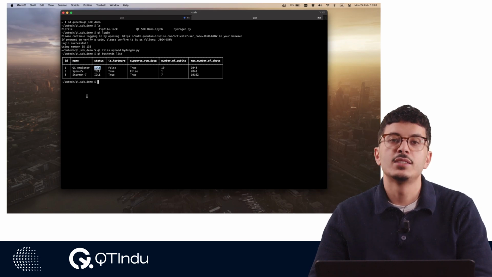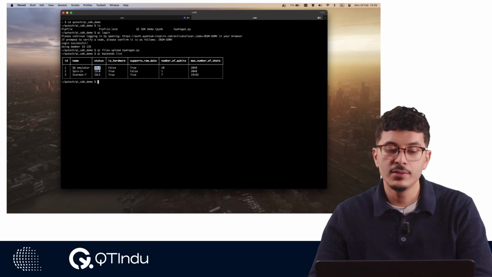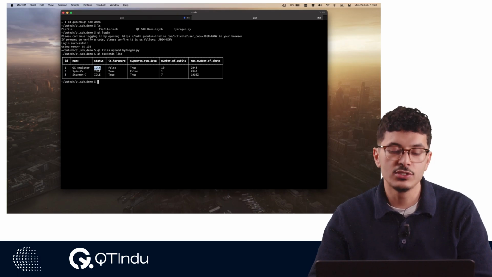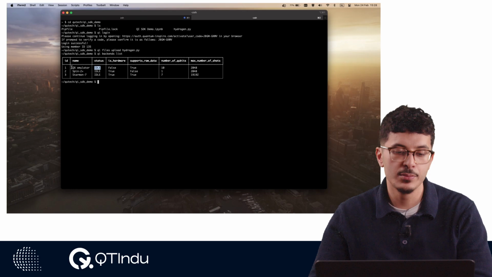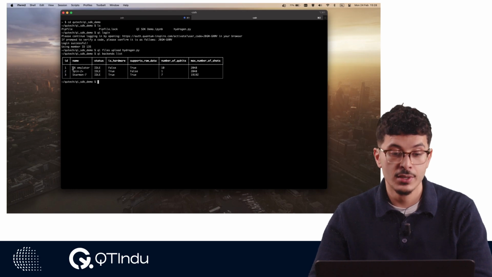Make sure the status of your backend is not offline, because then it would mean that it would not be scheduled and also not picked up. As you can see, all backend systems are idle right now. And we're going to go with the QX emulator, which has ID 1.